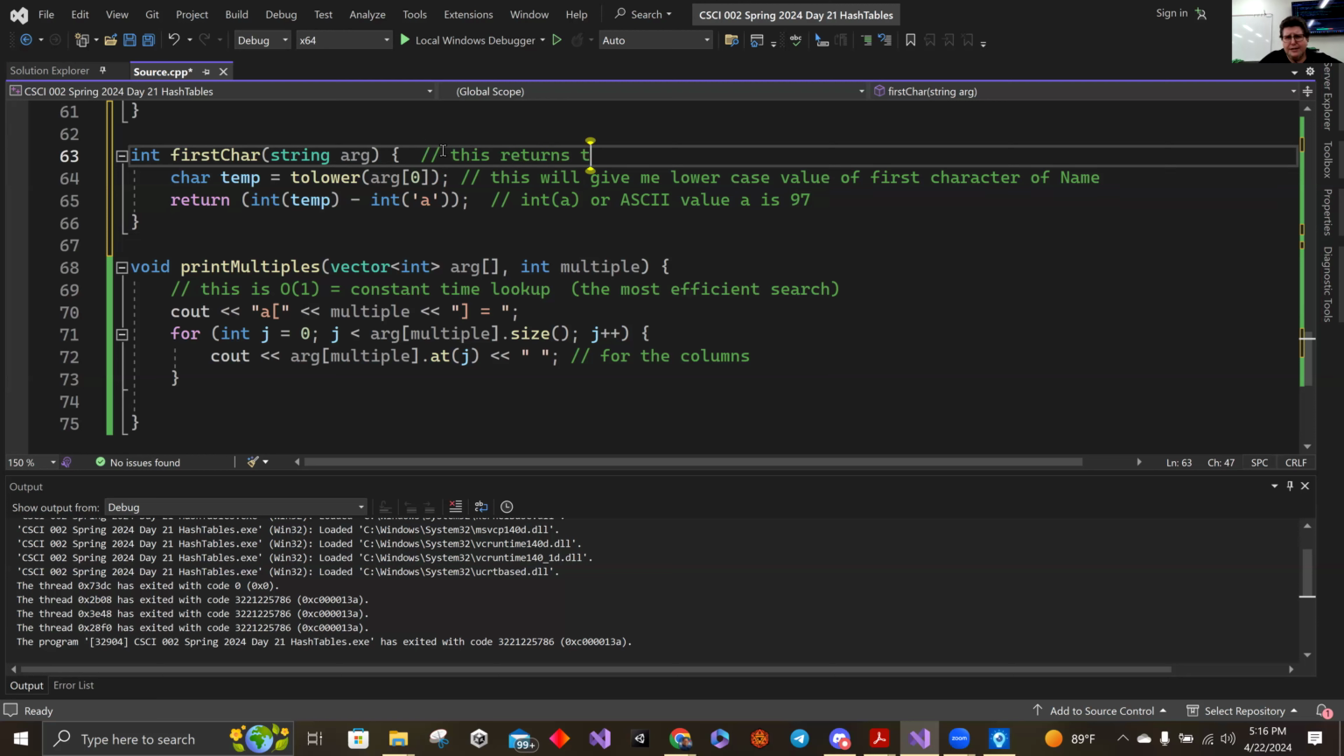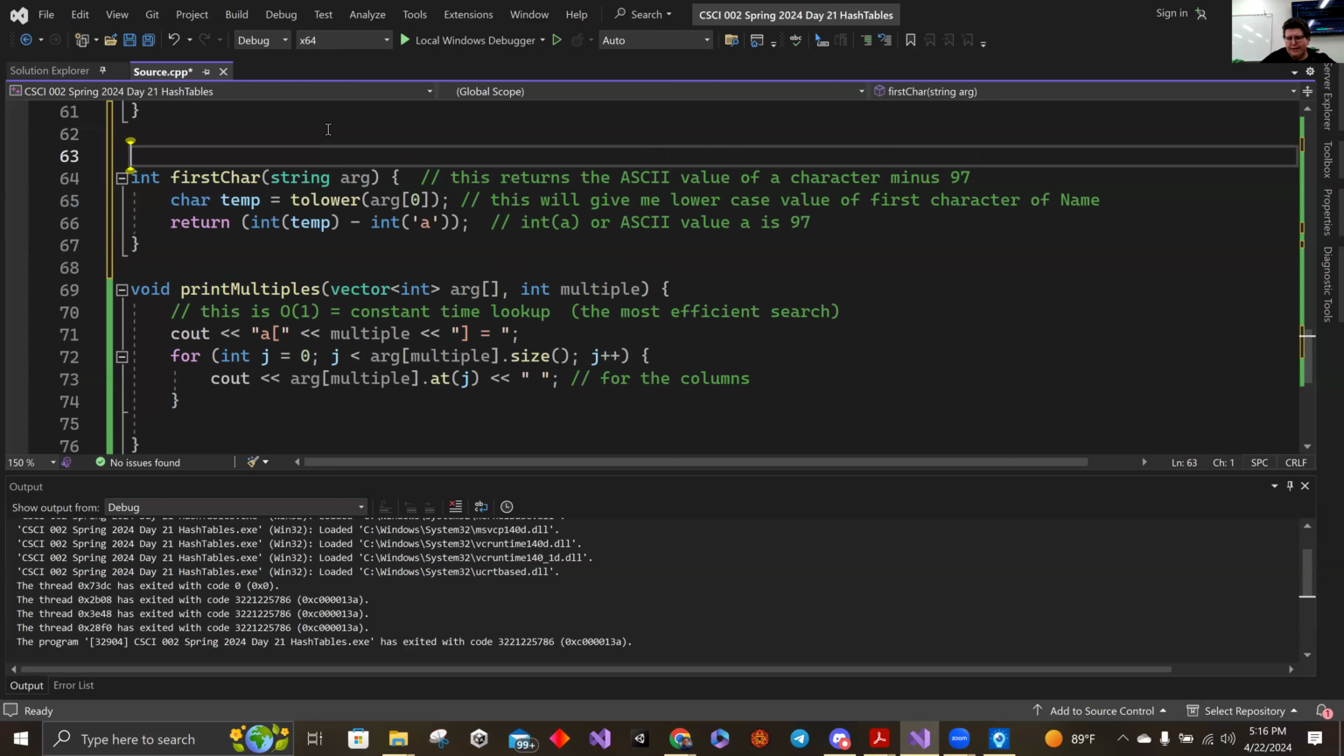This returns the ASCII value of a character minus 97. So, ladies and gentlemen, you have created your first hash function.